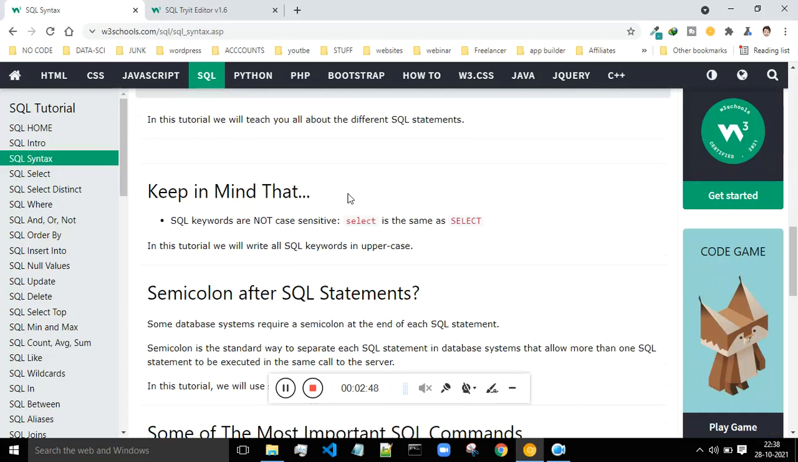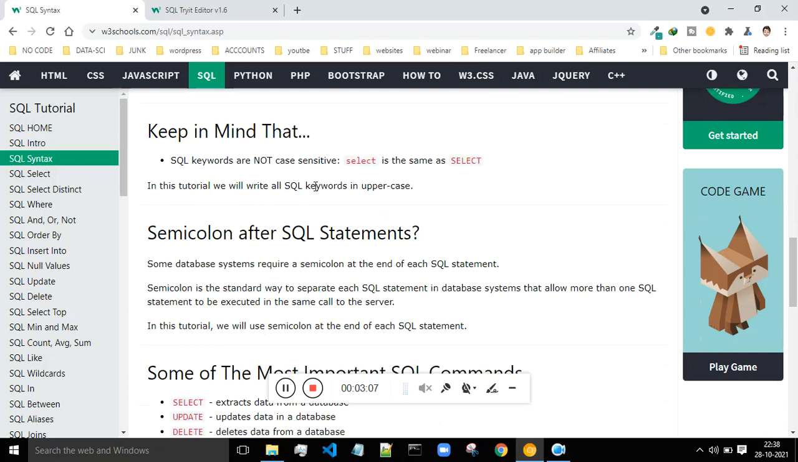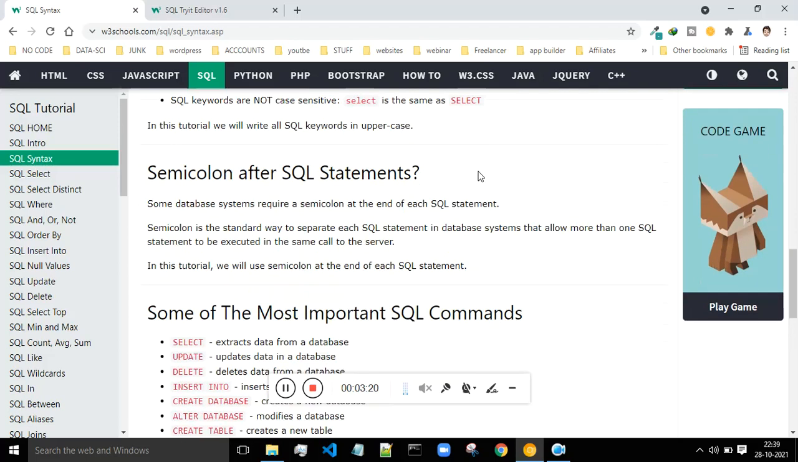Keep in mind that SQL keywords are not case sensitive. In some languages a few keywords are case sensitive, but SELECT in small letters and SELECT in capital letters mean the same thing. It won't make any difference. In this tutorial we will write all the keywords in uppercase. For good practice you can write in capital letters. I also write in capital letters only. It depends on you how you want to write.